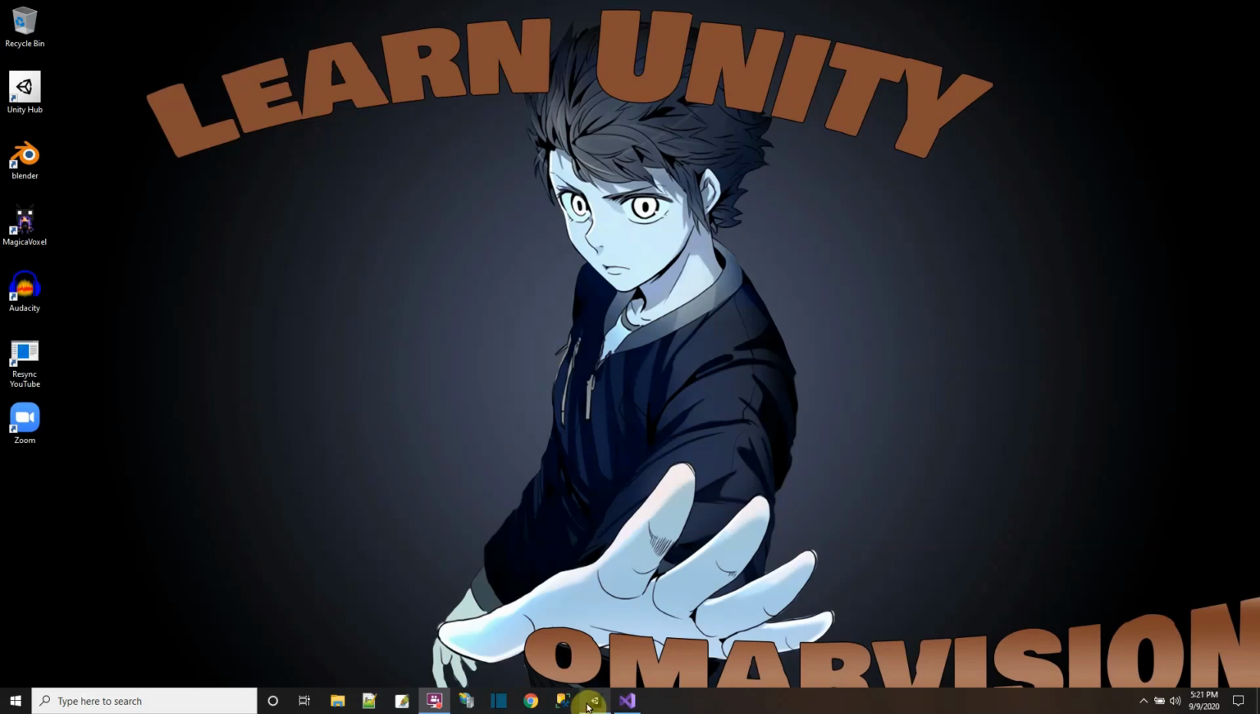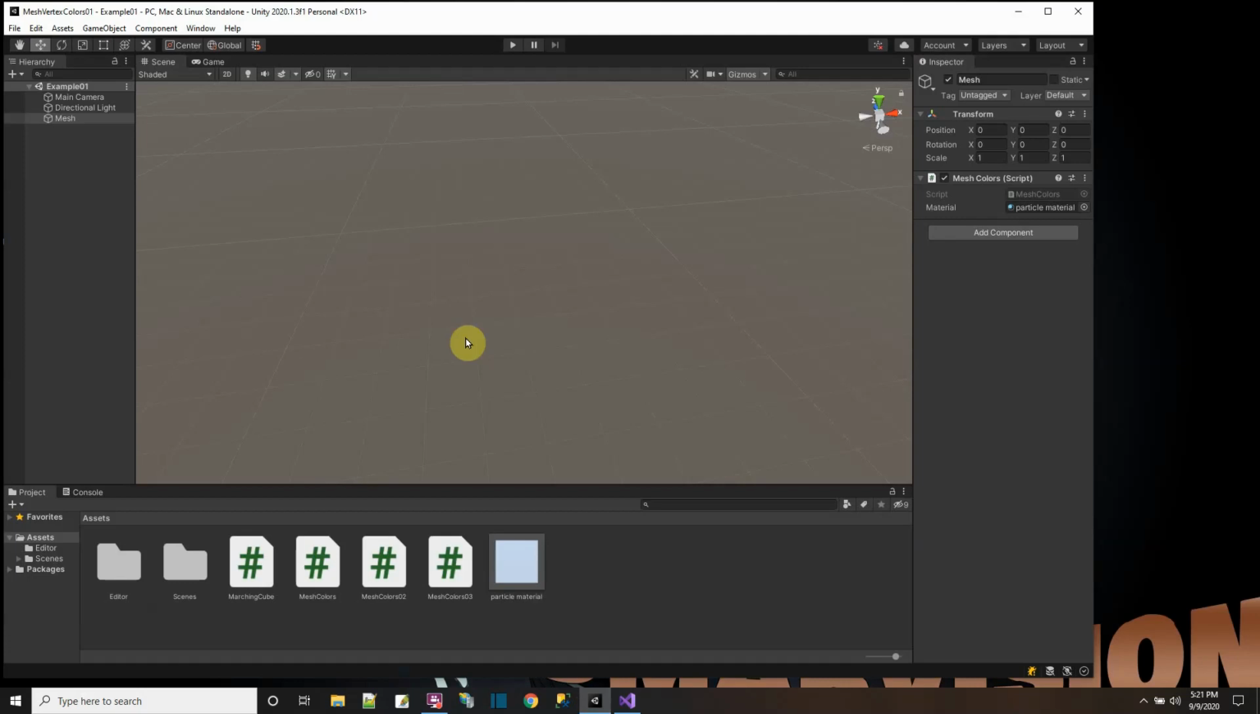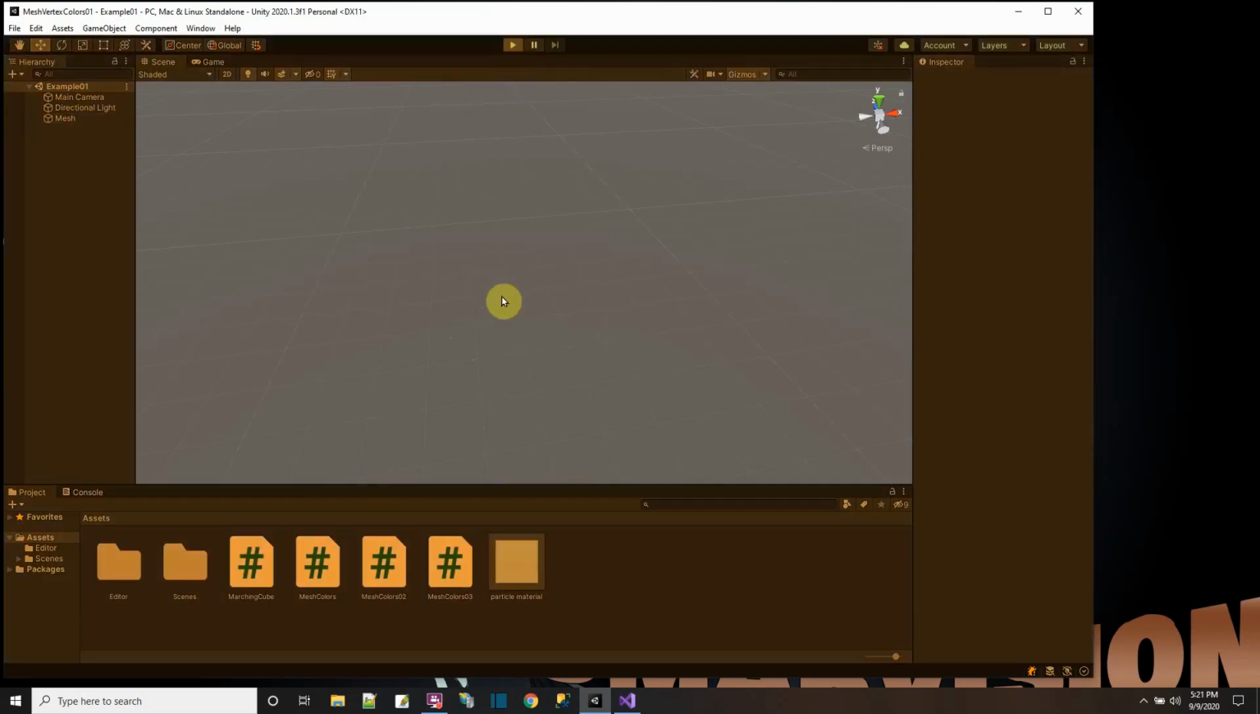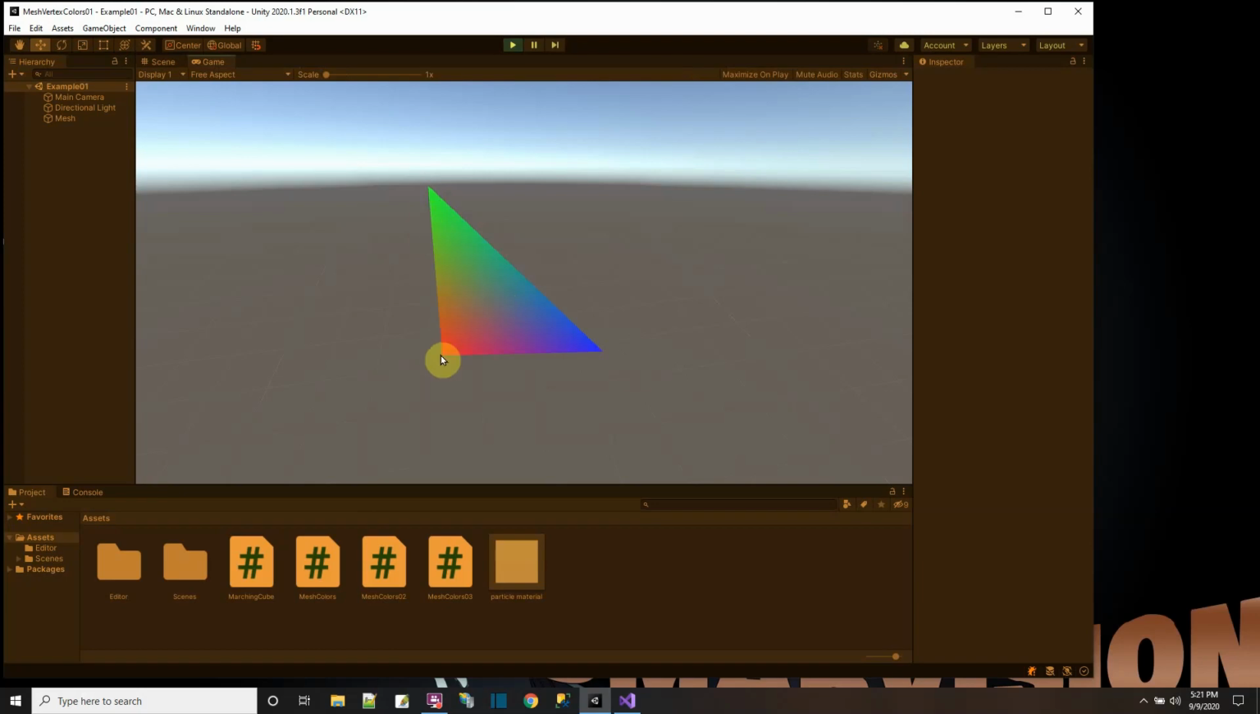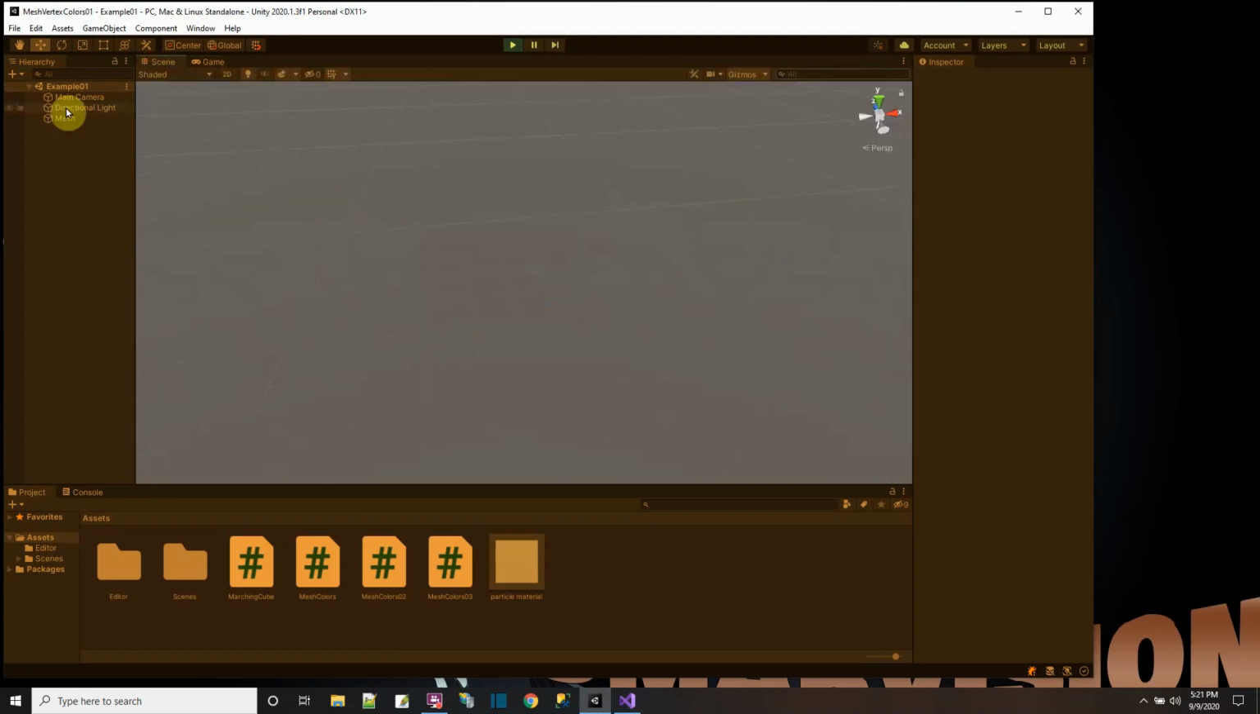In tonight's Unity tutorial, I am going to show you how to make a mesh but have each vertex have its own color. So instead of textures, I'm going to use colors. The simplest example of doing this, of course, is with the simplest mesh, which is a triangle, just one triangle mesh. And where is that triangle?